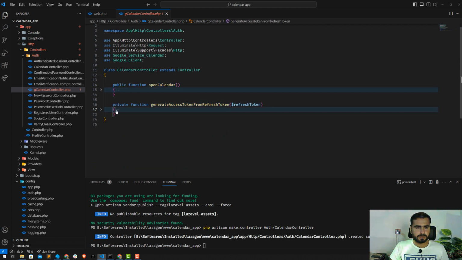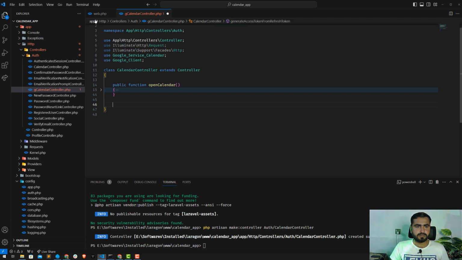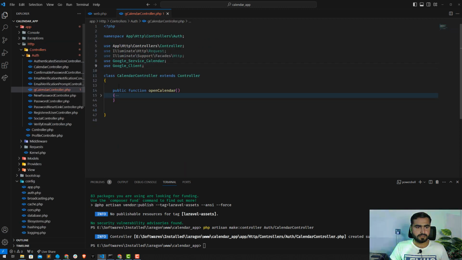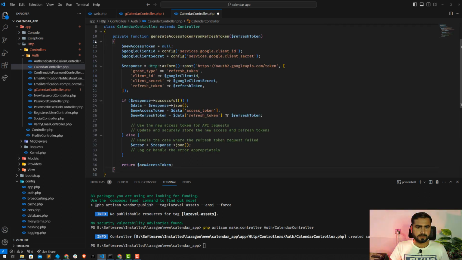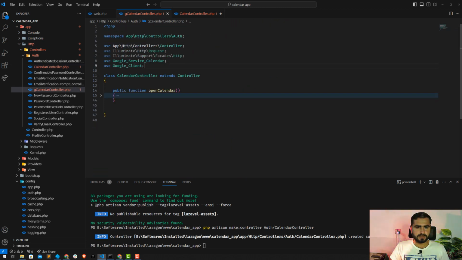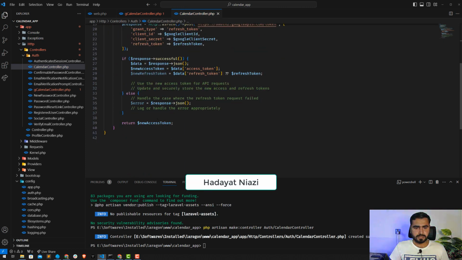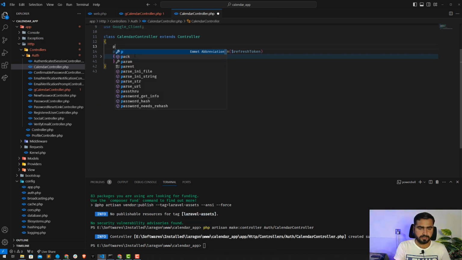Oops. Copy this private method. Let me cut this from here and then add this into the calendar controller, this one, and then I need to add those namespaces also at the top. So let's copy them and paste them here. So HTTP is added and the other things as well. Okay, and then I need to create the index method.